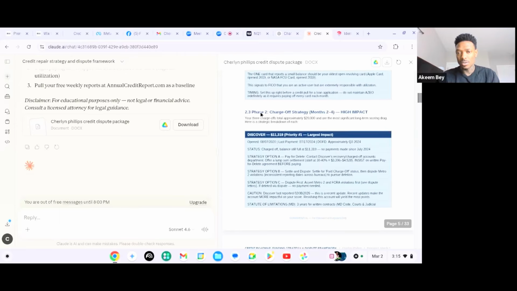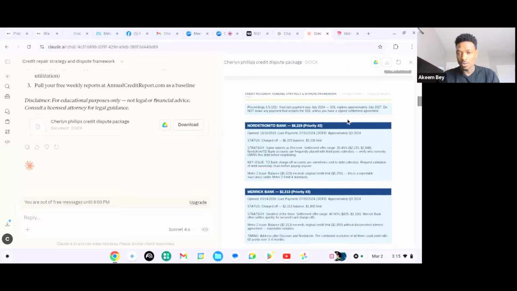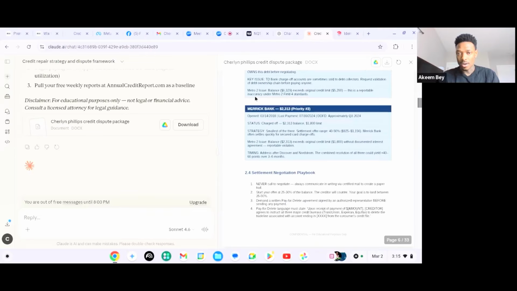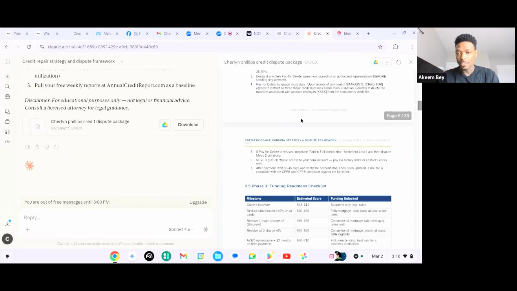And I was telling you, month 2 or month 4, but you can do all of these things simultaneously, but it's very detailed. It's giving you all the accounts that are negative and also letting you know what the strategy is, Metro 2 issue, the timing and things of that nature. Settlement negotiation playbook.